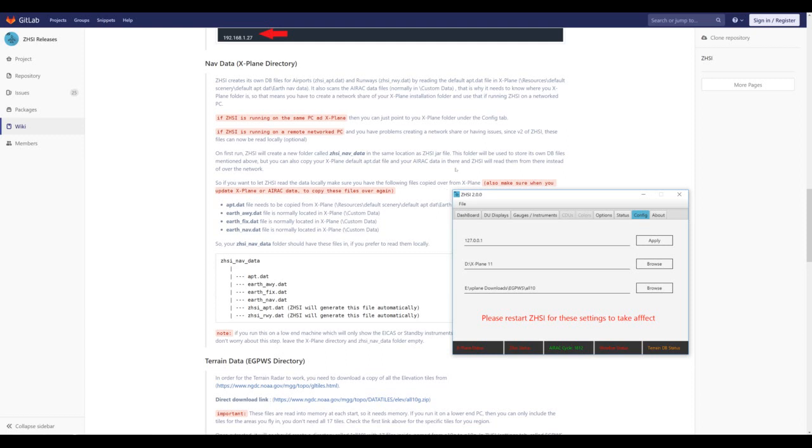But if you run this on a remote PC, and that's the whole point of ZHSI, then there's two ways you can go about it. You can either create a network share. So you have to share your X-Plane directory, in order for a remote PC on a different PC on your network to be able to access the X-Plane folder, or there's a new way since version 2.0 or something.